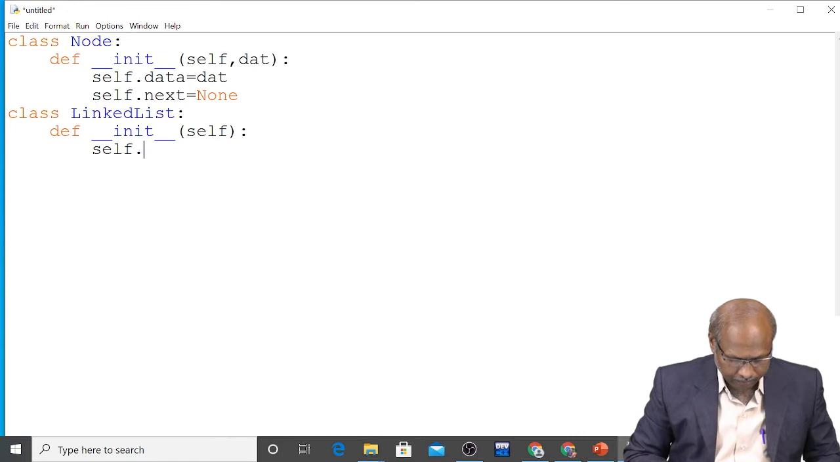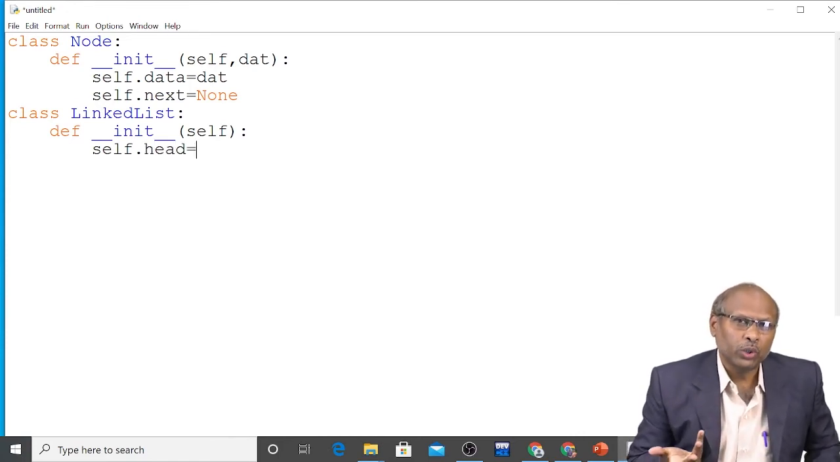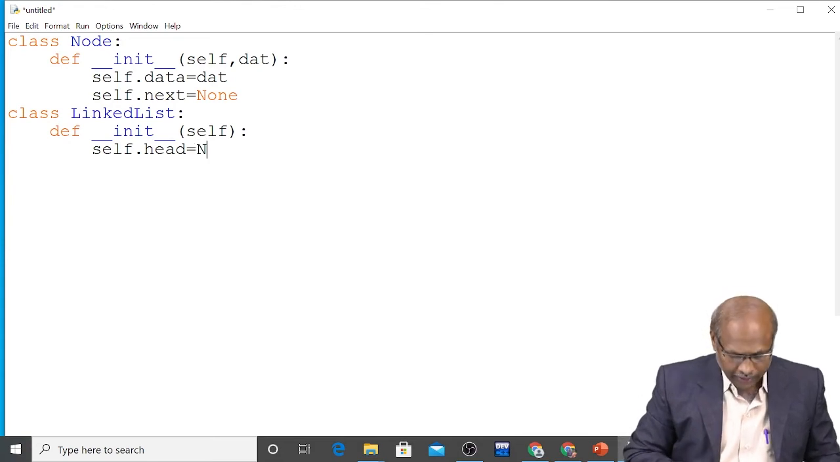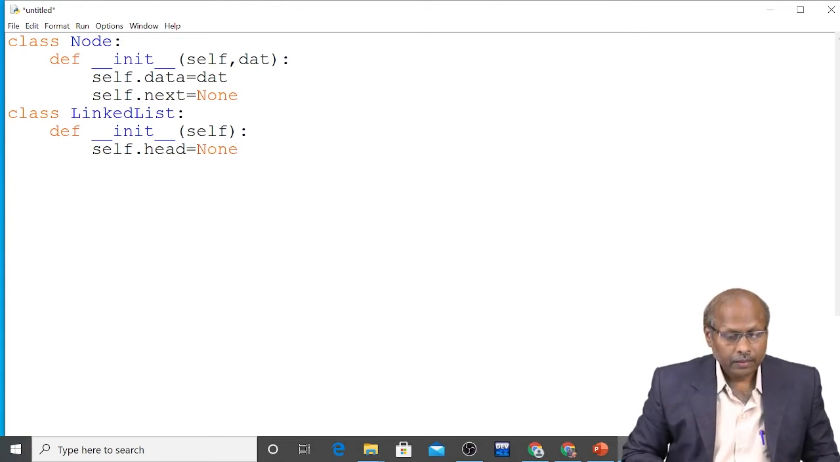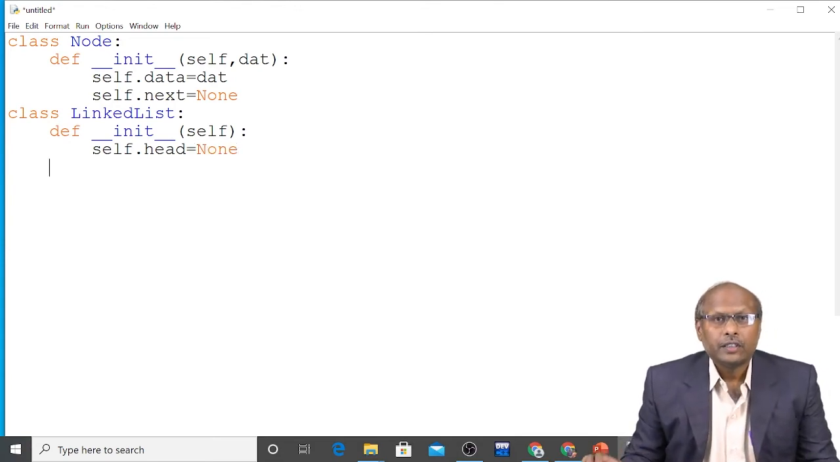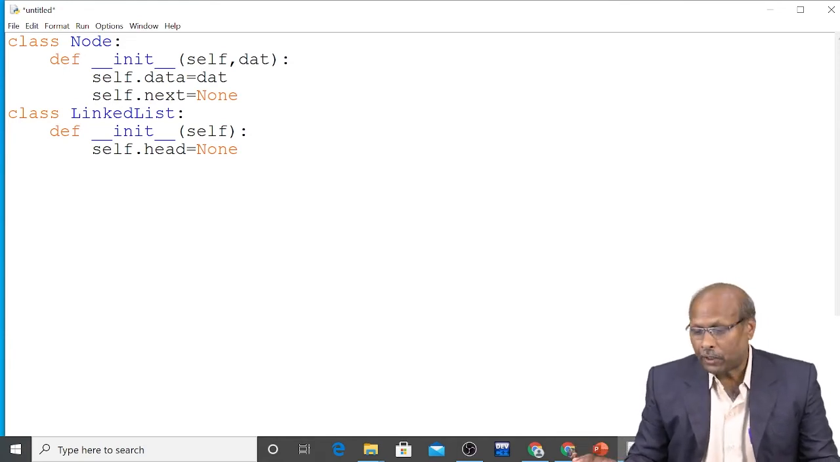So self dot head equal to, initially the head is pointing where? It is pointing to nowhere. That means the list is empty. So I will write here None. So my linked list object is ready, and there my head pointer is None.